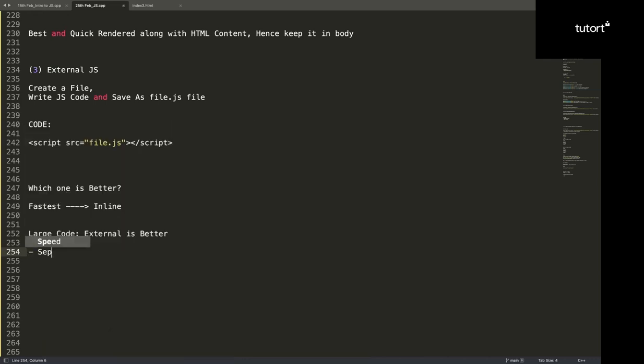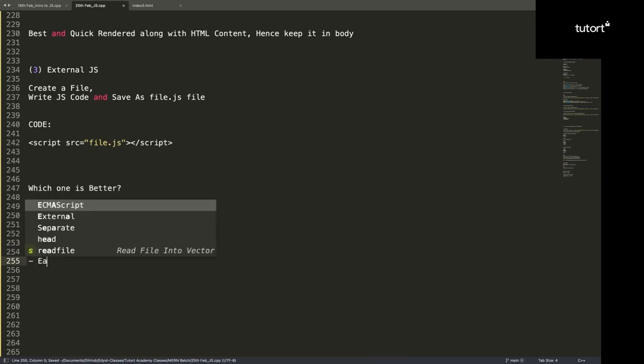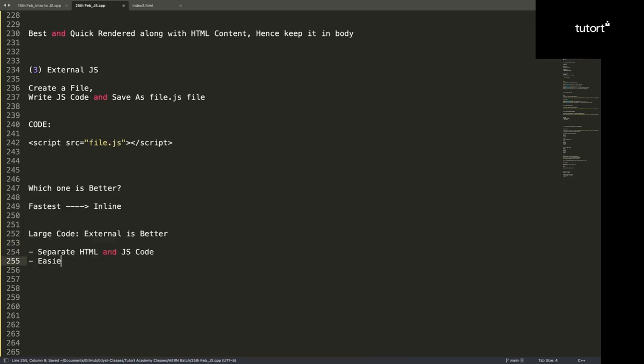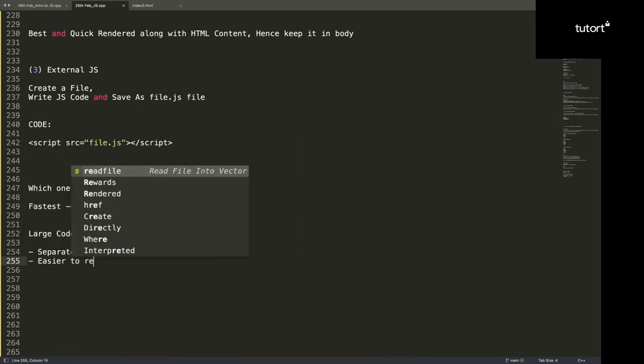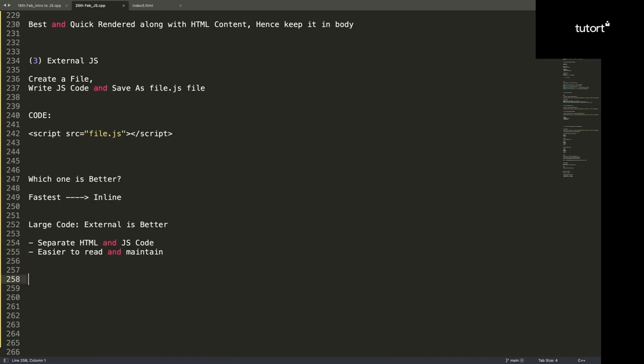So ideally in a very good application where you have very different elements, you'll prefer to keep separate HTML and JavaScript code. Okay. It's much easier to read and maintain as well for a large application. If you have a very small application, one page only, in that case, you can keep it in just one page, right? So you can use inline JavaScript in that case. Cool, guys. This part clear to all?